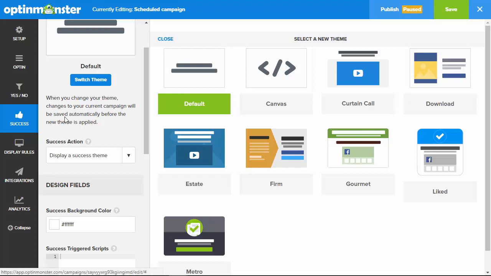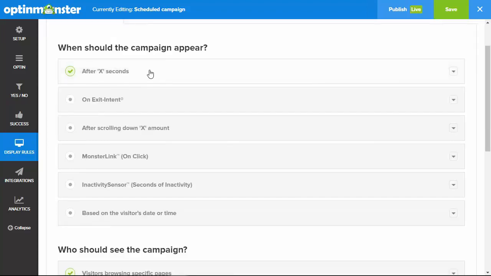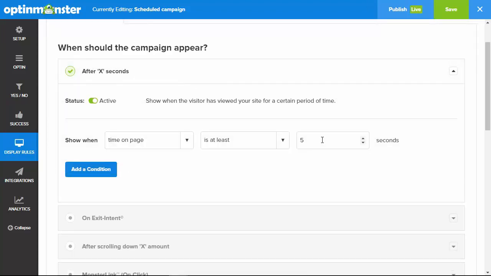Okay, the next area we want to do is the display rules. And this is where the scheduling process will come into effect. By default, the campaign will show after a set number of seconds, and this will stay true. So basically anyone who is on the site for 5 seconds or longer, and you can change this here, then they'll see this campaign. But then we'll also add the schedule so that it only shows during the season or during the date or month that we want them to see that.